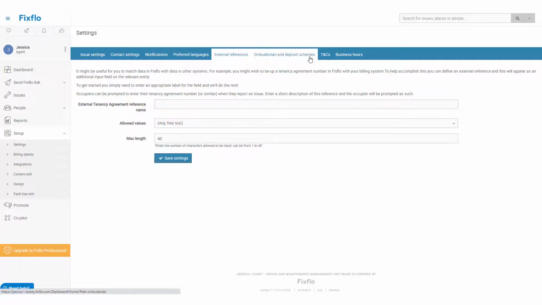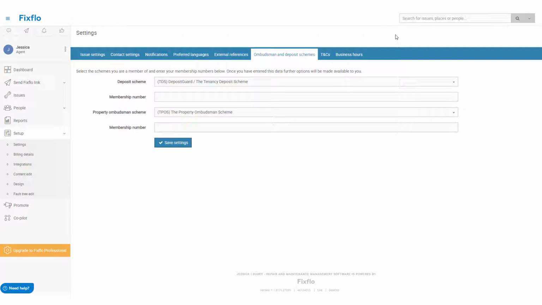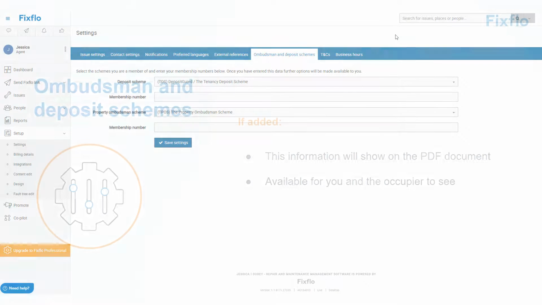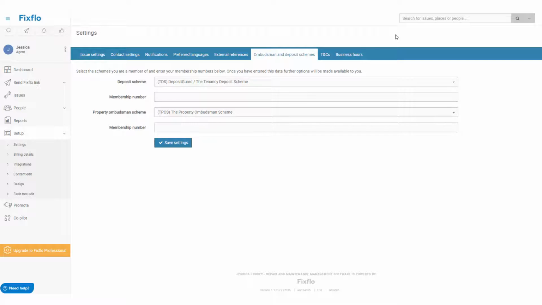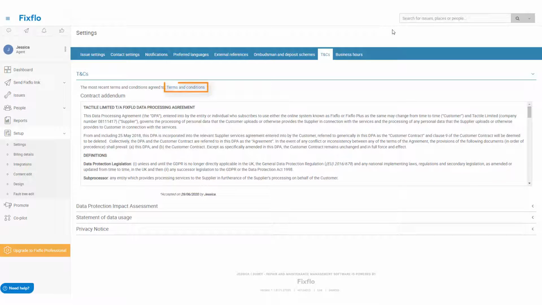The Ombudsman and Deposit Scheme tab allows you to enter your deposit scheme, membership number, property ombudsman scheme, and a membership number. If added, then this information will pull through to the PDF document of the issue. This is available to both you and the occupier. On the T's and C's tab, you will see your terms and conditions, as well as be able to download your data protection and impact statement, our statement of usage data, and the Fixflo privacy notice.